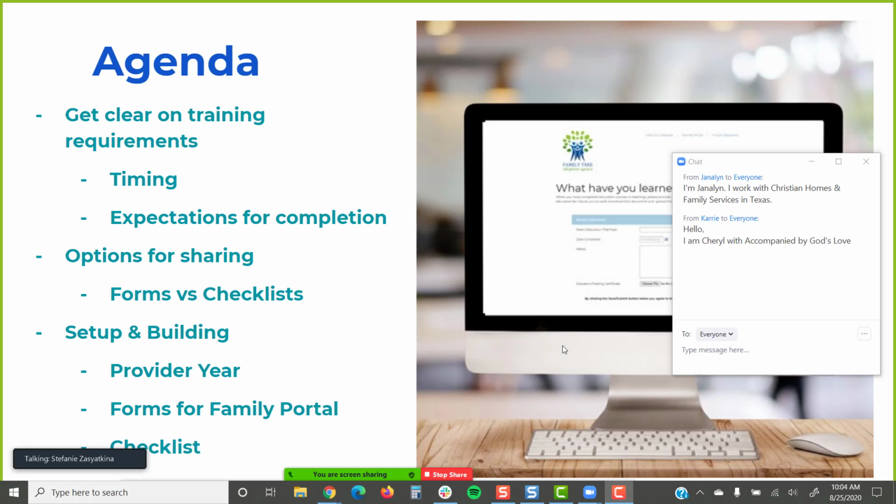Okay. So on the agenda, we want to talk about how to get clear on training requirements, especially in coordination with training inside of SAM and what things might need to be tweaked in your site a little bit. So we'll talk about this in between timing and expectations for completion for the families, what you guys are looking for. And then I'll show you options for sharing.